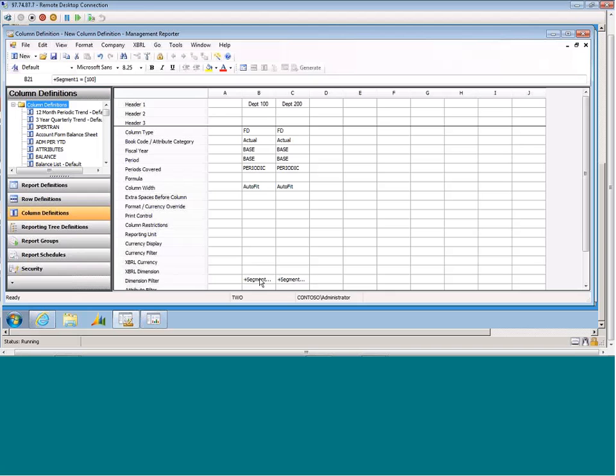You can use dimension filters for any column of the reports. There's also a reporting unit option, so that if you are pulling balances from multiple companies, you can use that option. So column B might be company A, and then column C might be the second company.